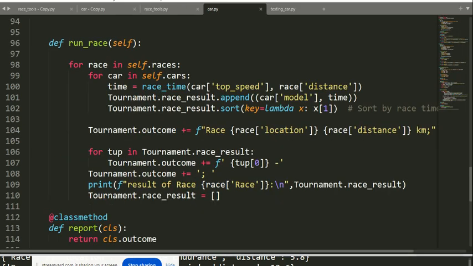Here, for each car and in each race distance we calculate the race time and append it to the race results list, like a tuple with the car model and the time it took, and we just sort it from the winner to the loser, based on the second element of the tuple, which is the time, and we go out of the for loop for car.